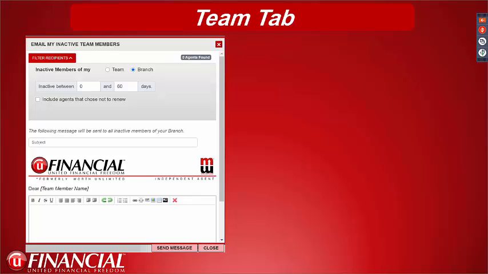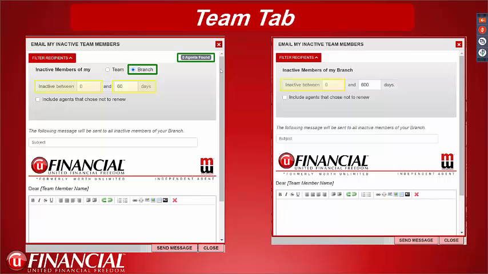So you select my inactive team members right up here at the top. You're going to look at your branch or team. Now, inactive between 0 days and 60 days. Well, right now, there's 0 agents found. So if we come over and we change it from inactive 0 to 600 days, as soon as we make that change, apply filters button comes up. We select that and we come up here. We can see 98 agents found.